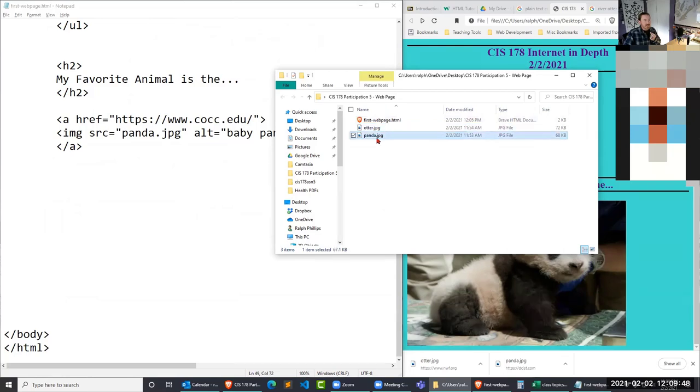And then I've got my panda picture. Now I've also got this otter picture, which I haven't used at all. So maybe I'll throw that in at the very end. Actually, it'd be easy enough to do.